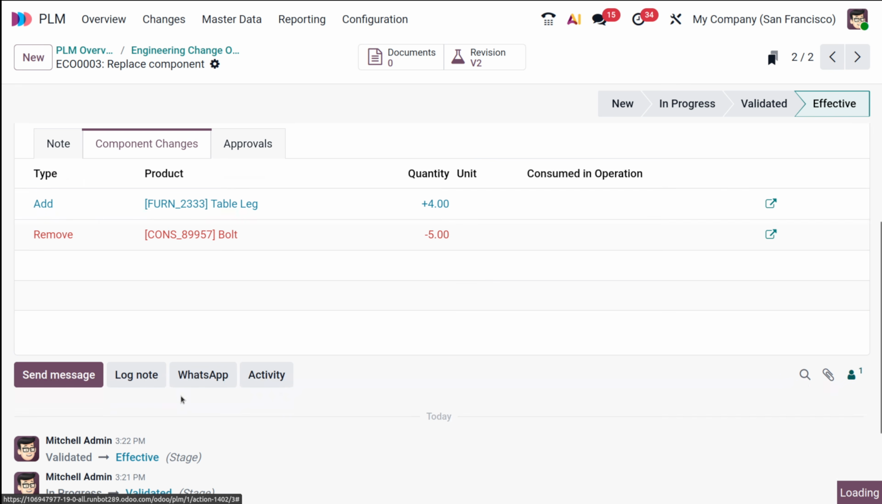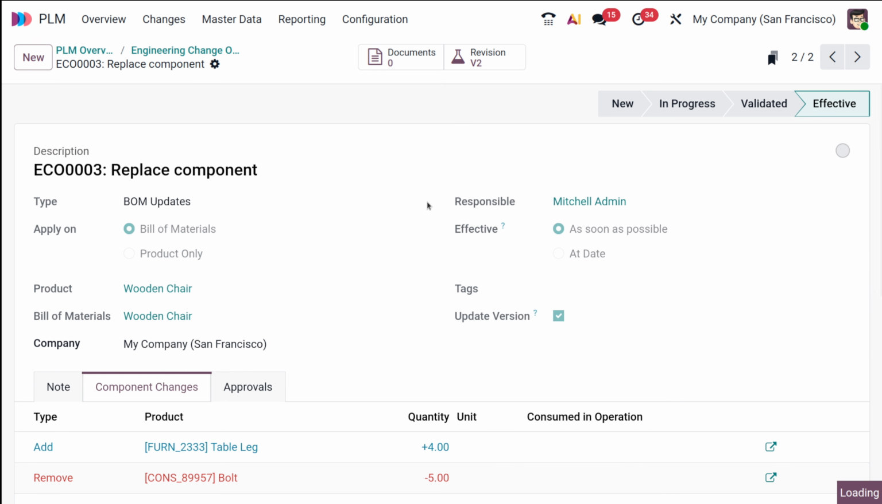Component changes can be seen over here. See, we have removed this and added this particular component. So that is the replacement that we have done. Okay, so imagine a furniture company updating the design of a chair. Instead of manually informing the team, they create an ECO in Odoo, and once approved, the updated version is automatically used in manufacturing. So this reduces errors and ensures consistency.